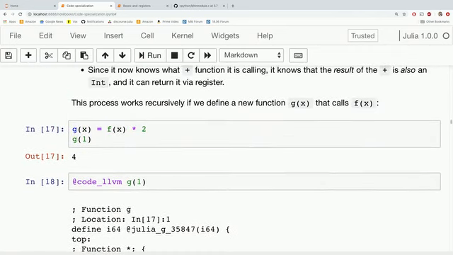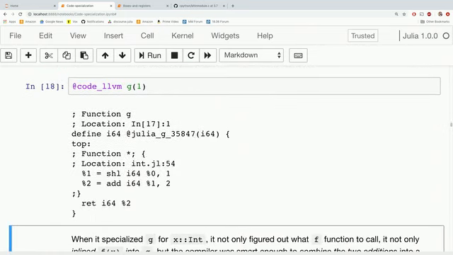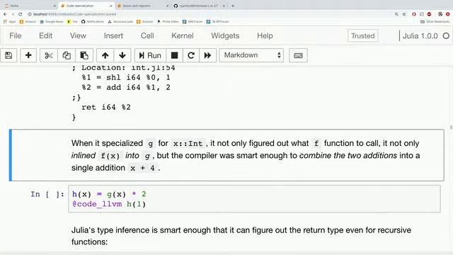Remember, f of x adds 1 to x, and then we're multiplying by 2. So the result computes 2x plus 2. And f is so simple that LLVM inlines it, and then LLVM is smart enough to do one shift instruction to multiply x by 2, and then it adds 2. So it actually combines the times 2 and the plus 1. So it does constant folding. Okay? And you can continue on.